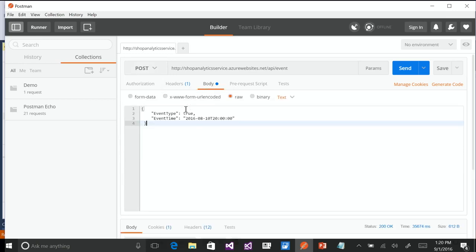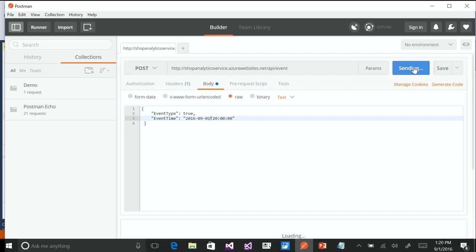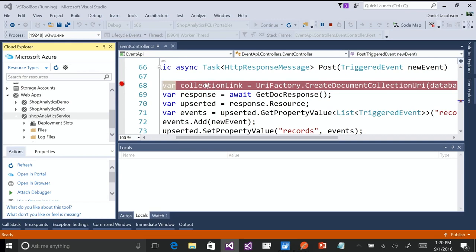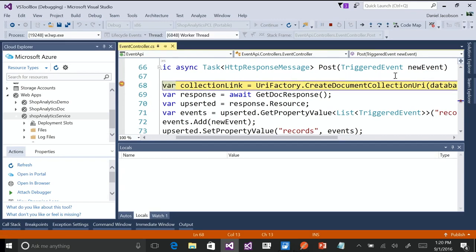Post, body. Oh, that's why. I was in the wrong one. September 1st. And this is 8 p.m. global time, so 20 o'clock. Okay. I will hit send. I should hit the breakpoint. I hit the breakpoint as expected. It is loading the information.